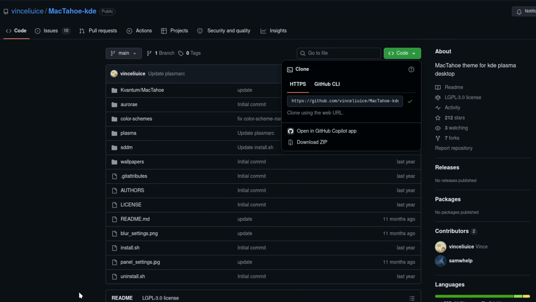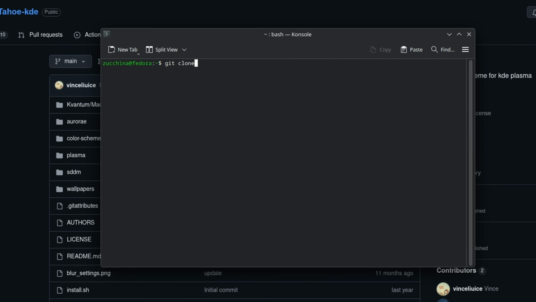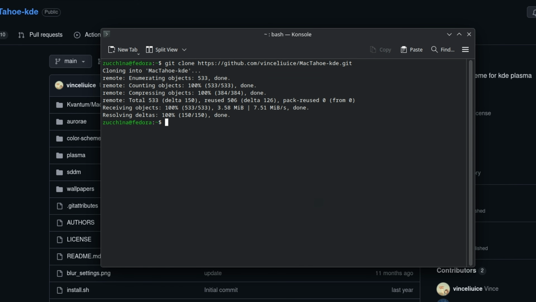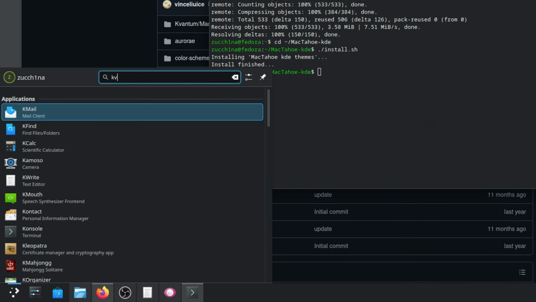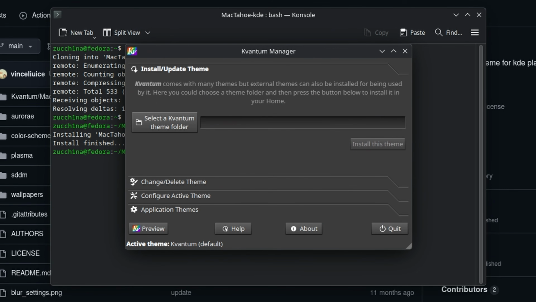Okay, let's copy that and type git clone and just paste this into there. Okay, done. Now let's open up that folder. So cd Mac Tahoe KDE. Now we are inside the folder and just type ./install.sh. Install finished. Now we open up the Quantum that we installed before.